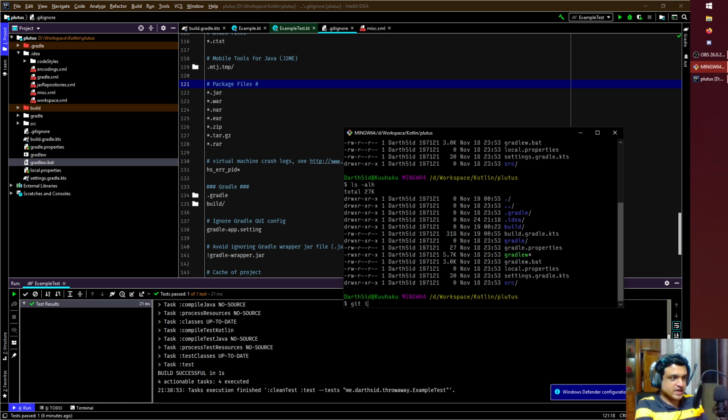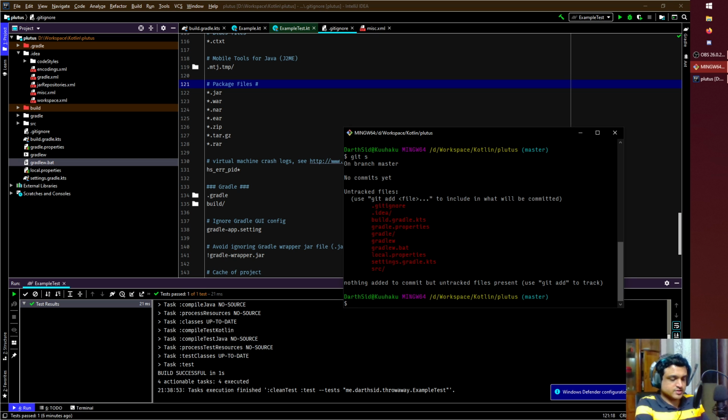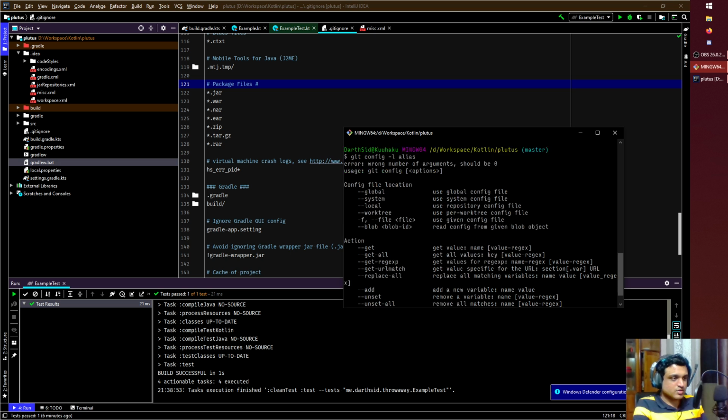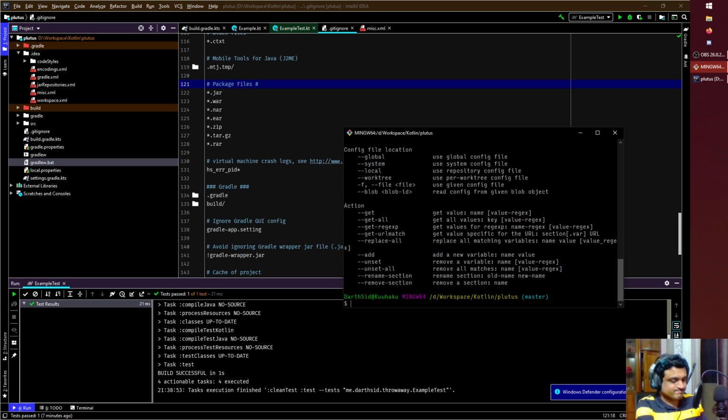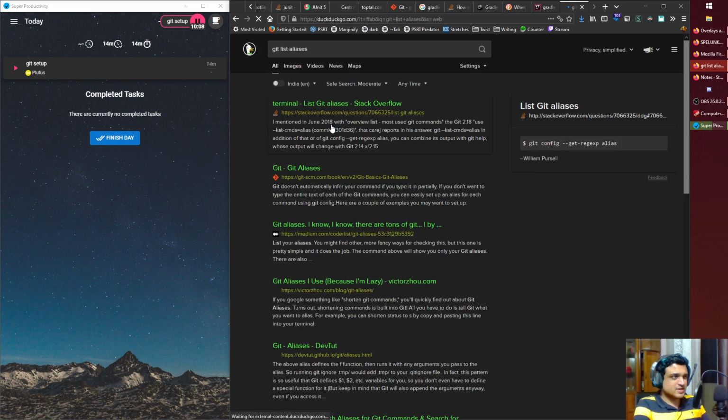When we initialize a git repository, which we will do using this, and we run git status. For me, I can run git s because I have aliased status. So that's going to be in git config -l alias. I don't remember. Git config global. Wait. Git list aliases. I have a bunch of them.